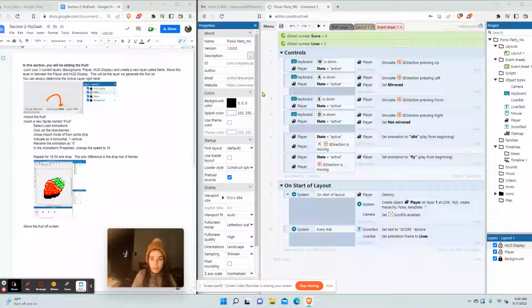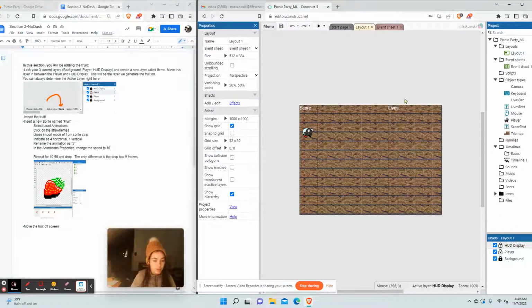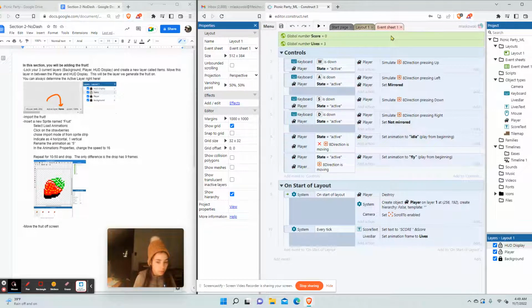So in this section, we are going to add the fruit. In the previous section, we had added our layout, we've got our tile map, we've got our fly. We are ready to add the fruit, which will score us points.